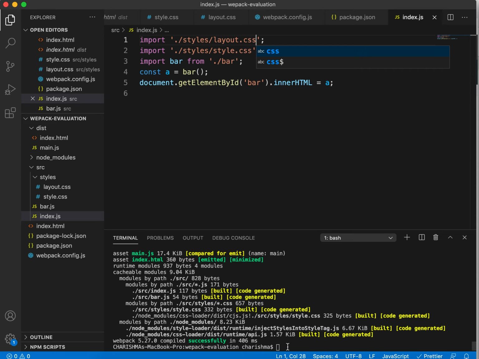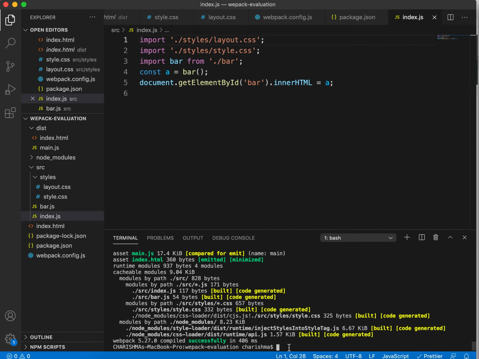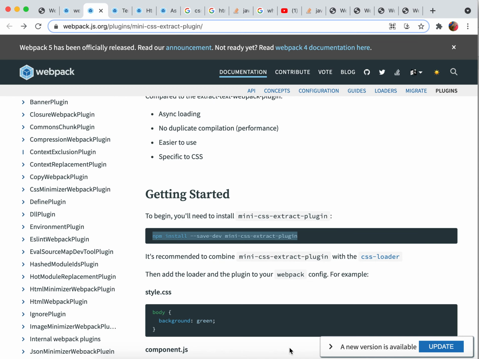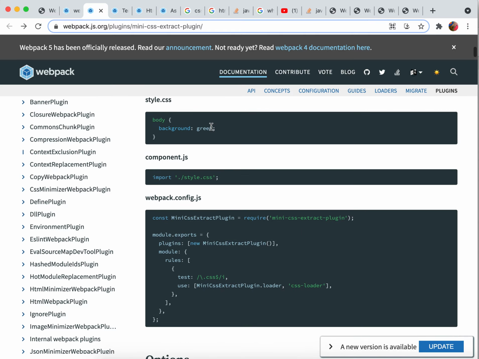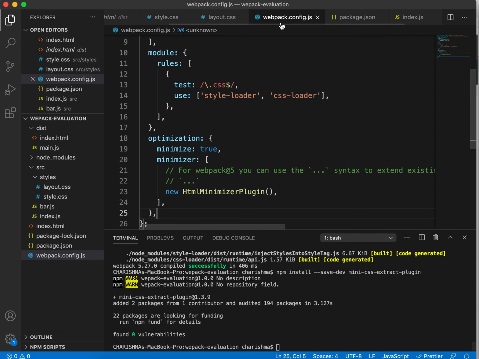Okay, we did that. Now we are gonna install our plugin. Let's copy the code, npm install plugin, and then paste it here. It's gonna create a dev dependency for that. After that, what we need to do is we imported and we have a file, and then we are gonna copy this one, this here, and then put it in our webpack.